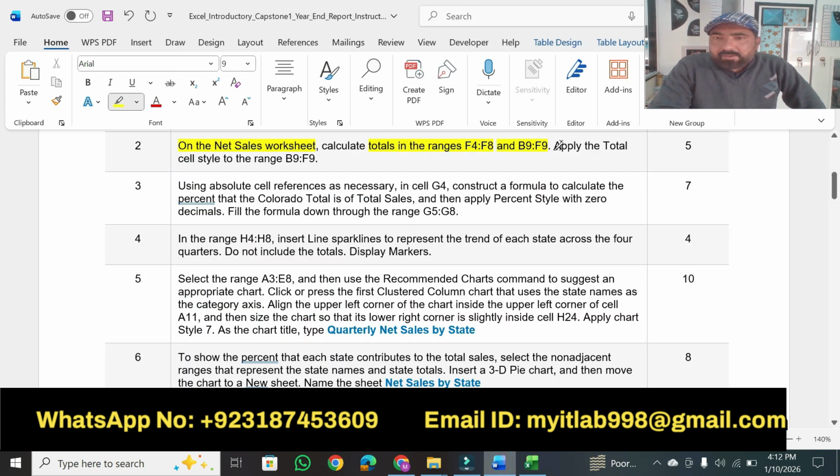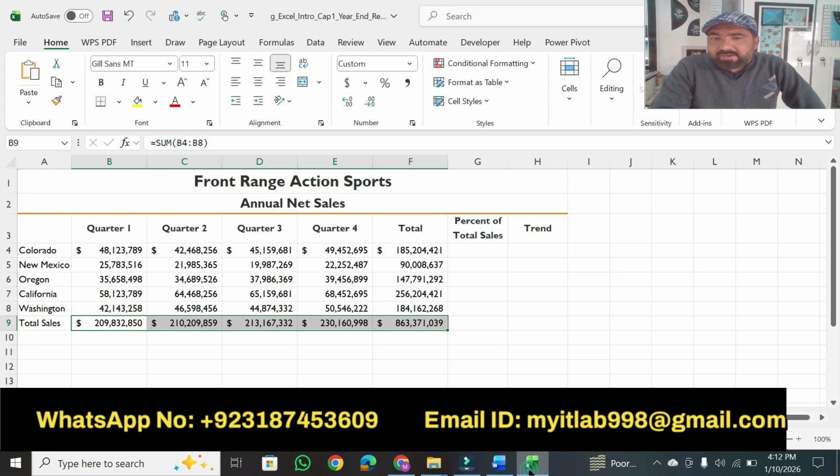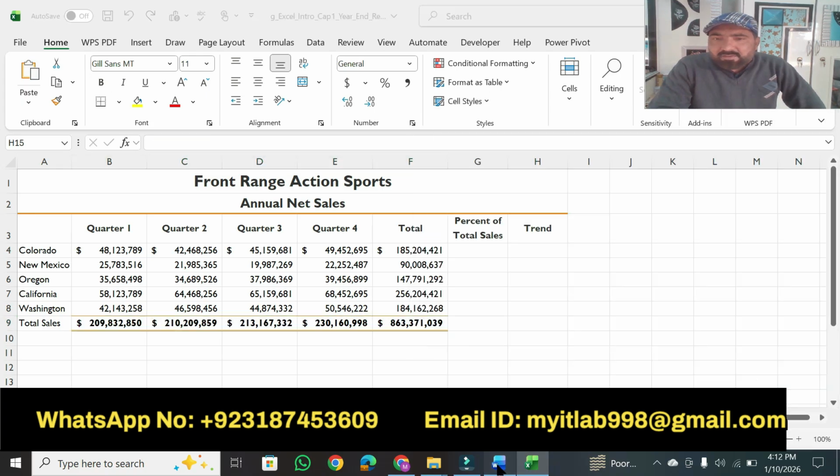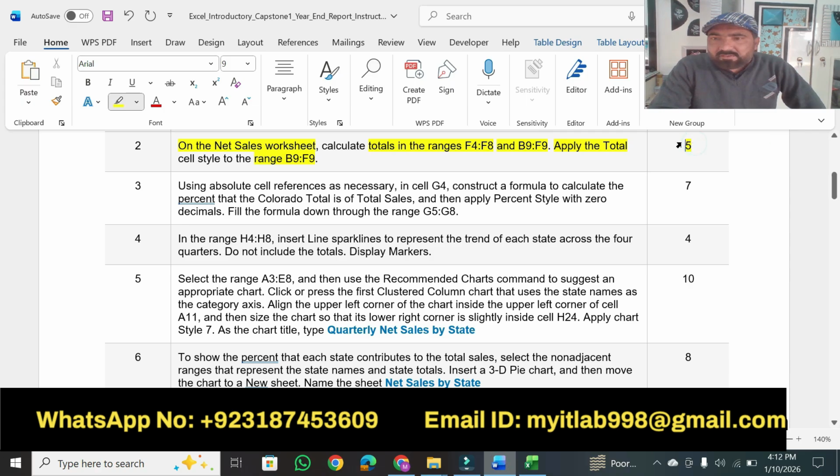Then apply the Total cell style to the range B9 to F9. That range is already selected. First we have to select the range, then Cell Styles, and there is the Total cell style. Done. So question number 2 is done and we earned 5 marks from there. In question number 2 we have to move toward the Net Sales worksheet, and there we have to calculate totals in the range F4 to F8 and B9 to F9. After calculating totals, then we have to apply the Total cell style to the range B9 to F9. We have done it, we get the result and we have earned 5 marks from there.